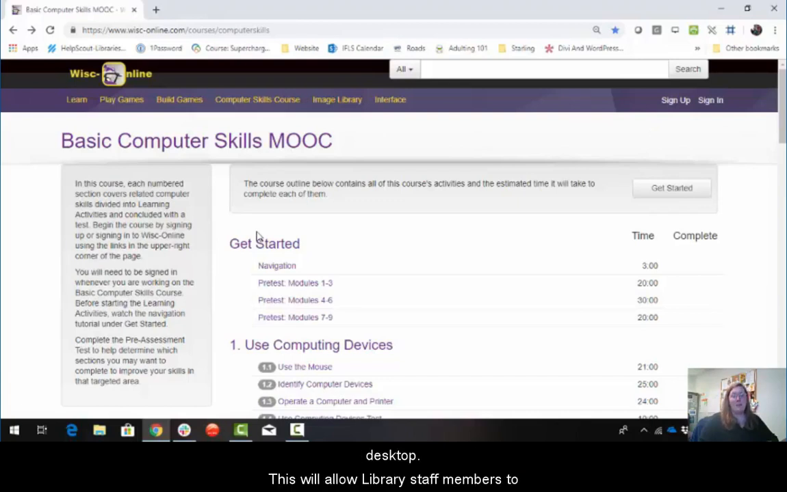This resource, the Basic Computer Skills MOOC or Massive Open Online Course, can be bookmarked or saved to your public computer desktop. This will allow library staff members to bring a library user over to a public computer, click on the link, and then the staff member can find the skill that the library user or staff member needs to brush up on and get back to their daily duties. Let's learn more about this project.